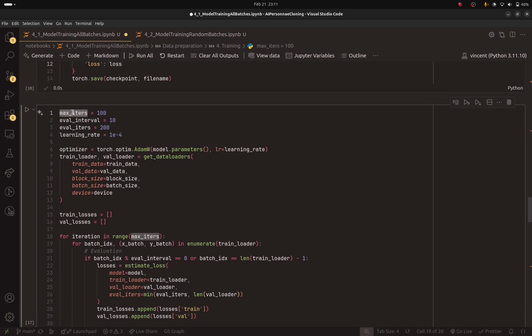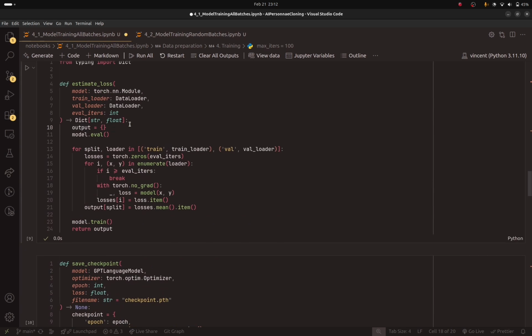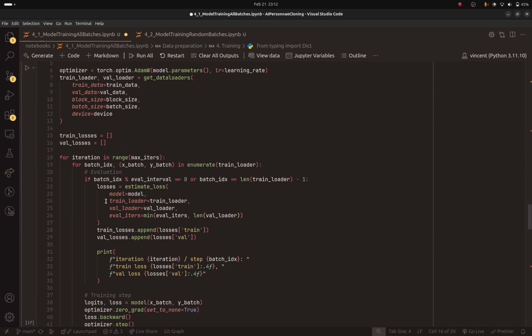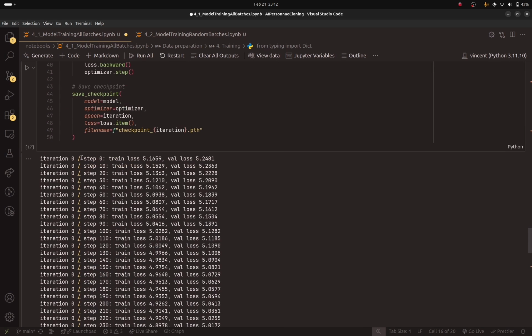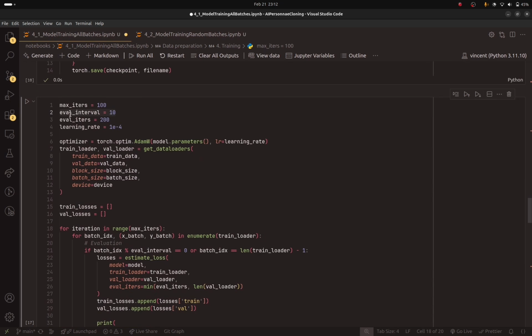The number of iterations. This is the epoch, so I have called it iterations. Evaluation interval. This means for every 10 epochs, we are going to use the estimate loss function to compute the value. This is what we are getting here. You can see that in the first iteration, we computed the loss. After 10 iterations, we are evaluating the model, and so on. So this is what eval interval is used for.